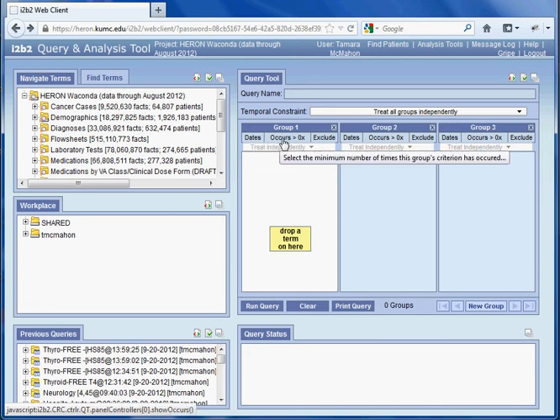The occurs link allows you to select how many times an item has occurred, and the exclude link allows you to exclude a group. For instance, if you're looking for patients who are alive who meet a certain search criteria, you could exclude those patients which are deceased.